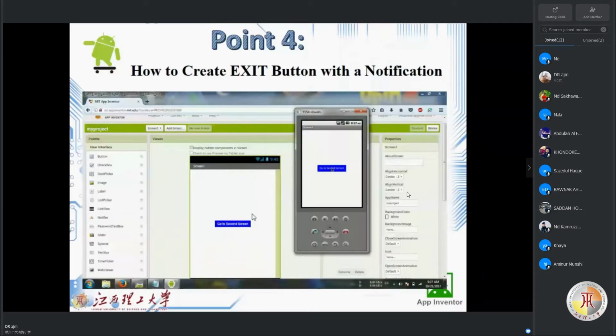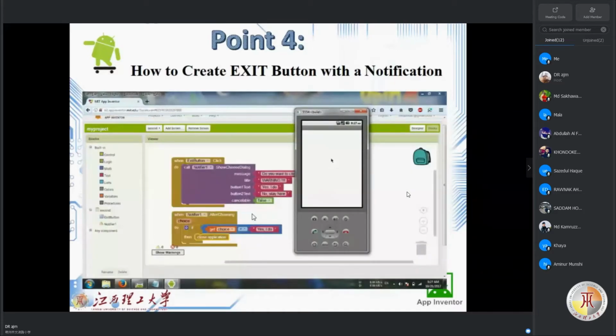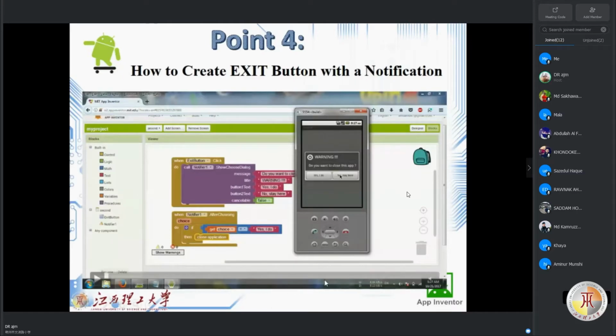Okay, here, we say exit. Now it should give the notification. Yes, warning. Do you want to close this app? Yes, I do, or no. If we say no, it will remain. But if we say yes, it will go and close the app for us.